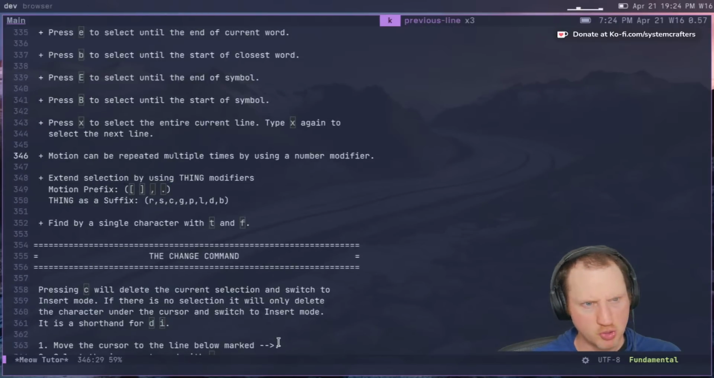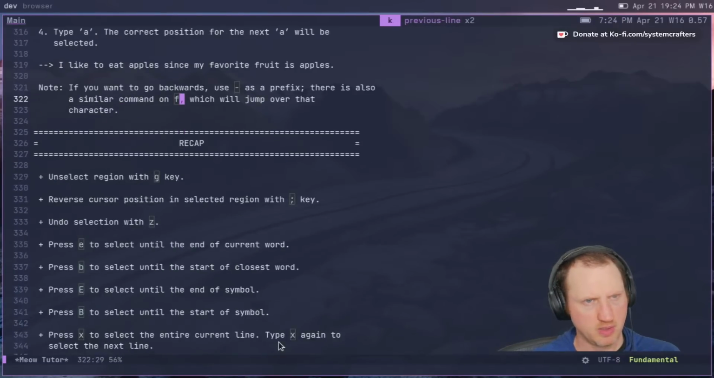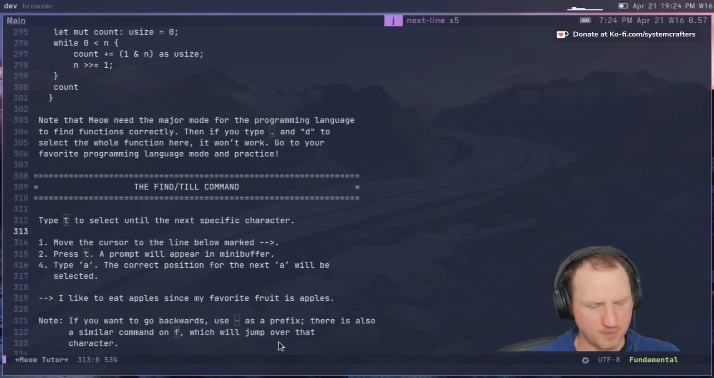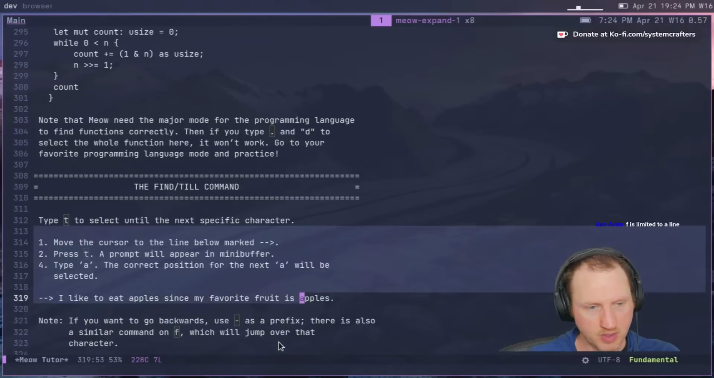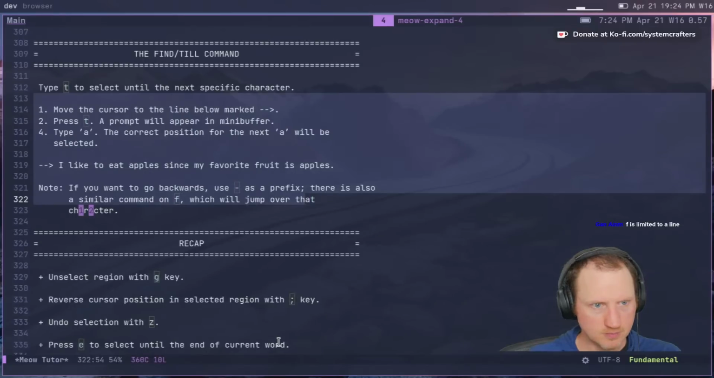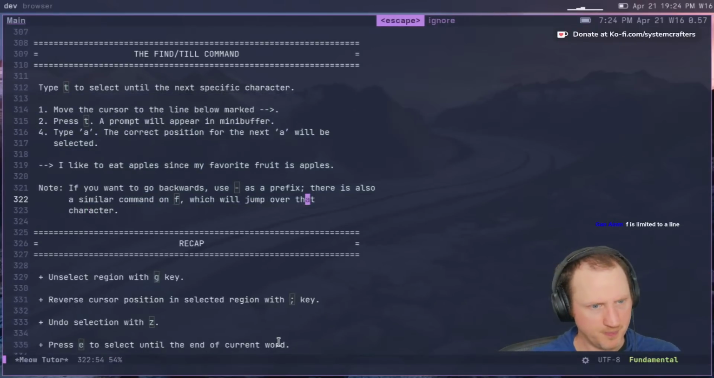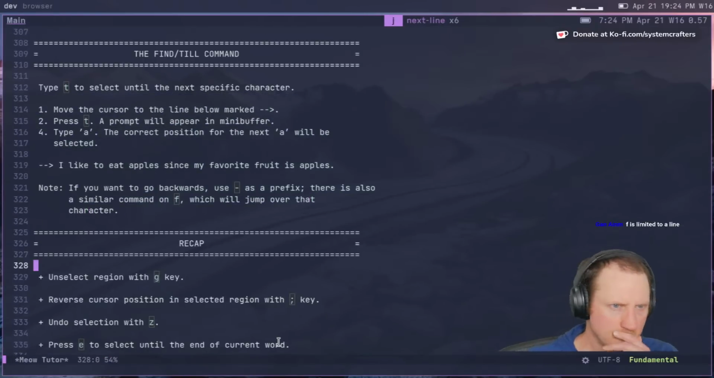Motion can be repeated multiple times by using a number modifier. Can you keep pressing it, I wonder? So let's do that again. T, A, 1. Oh, okay. So even after the little pop-ups go away, you can keep pressing 1, 1, 1, 1, 1 to go to the next one. That's pretty nice, actually. I was wondering about that before. It could make things pretty fast, actually.